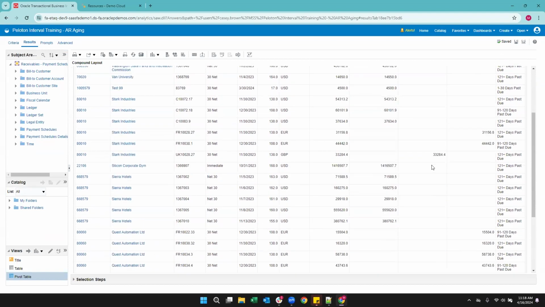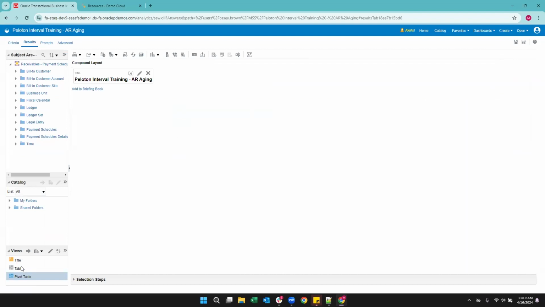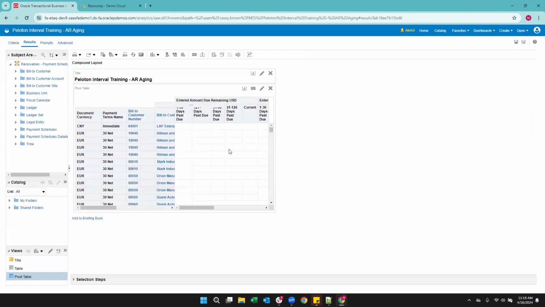Now you can see we still have our table here. This is something we went over last time. We can exit this table. The table still exists right here. And we can take the table we want and we can move that into this area.